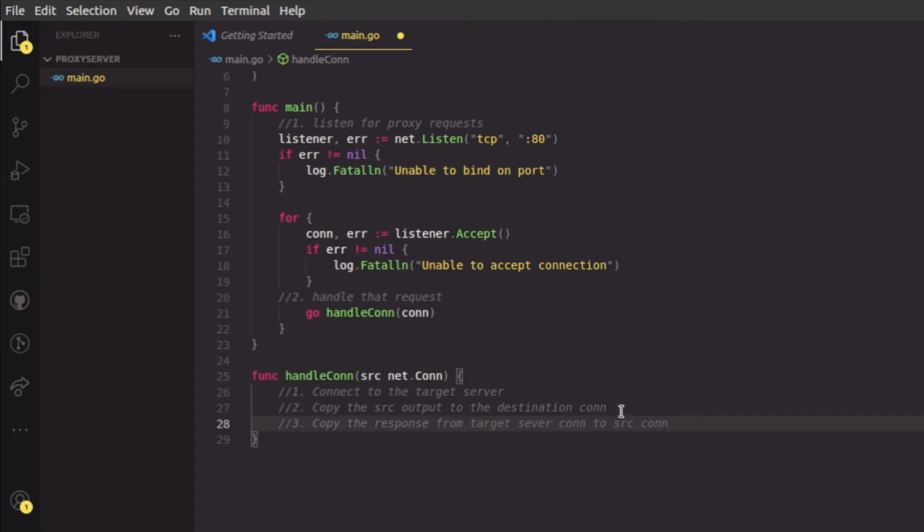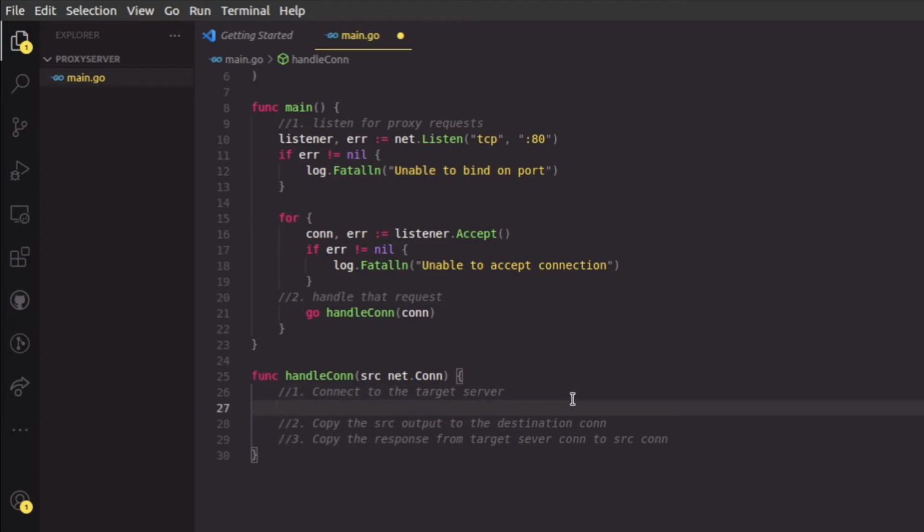So we'll create a separate goroutine for the second step. As you see, we are running this entire handle function in a separate goroutine. So this third step will run in this handle function goroutine, and for this second step we are going to create a new goroutine. So let's implement each step one by one.